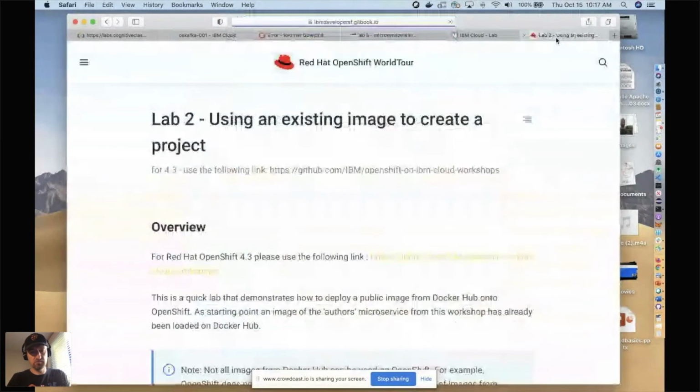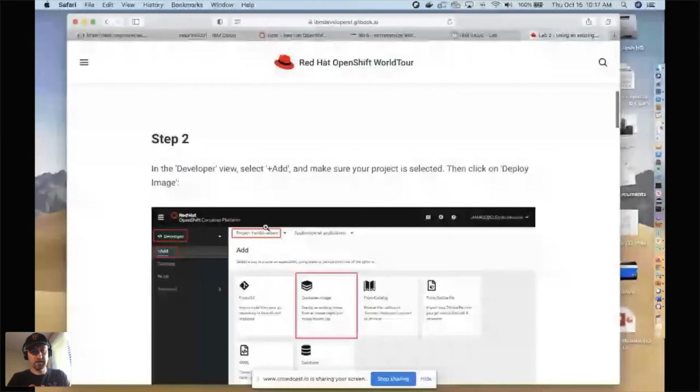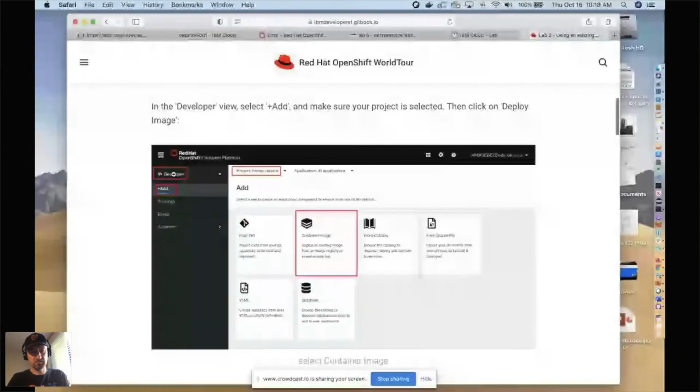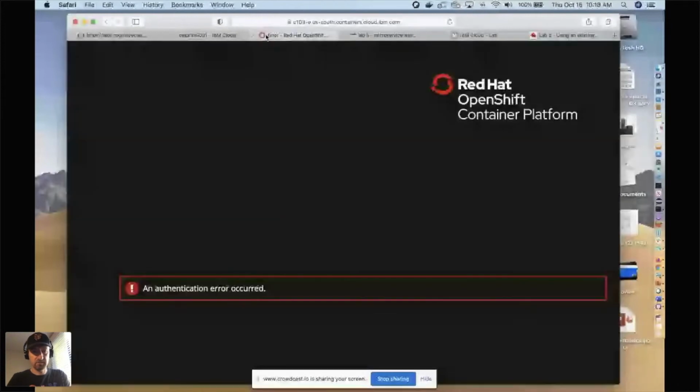And then you would go through the lab. So first of all, you have to add a new project. So you have to change from the administrator to the developer. And I see a problem over here, and I don't know what the problem is. So let me try to restart it once more.